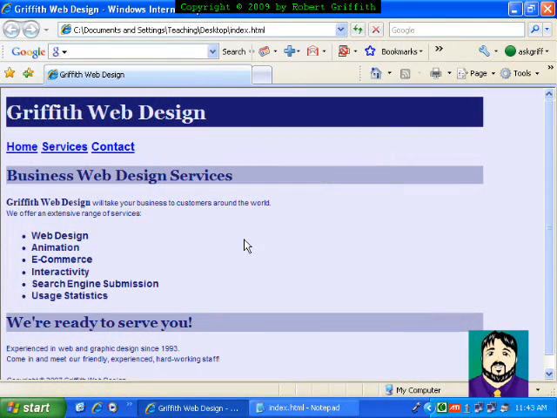Hey, welcome to CSS Part 4. In Part 4 of CSS, we're going to be exploring external style sheets.